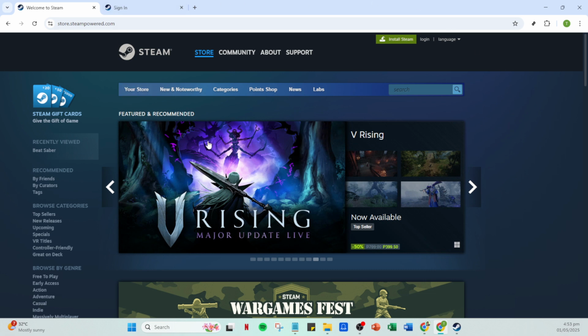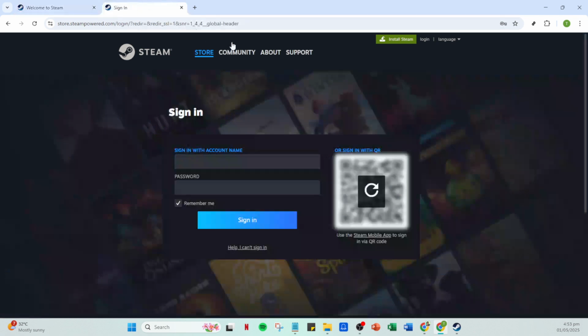You'll need to fill in some basic information such as your email address and select a password. Make sure you choose a secure password that you'll remember. Once you've completed the required fields, confirm your registration by checking your email for the verification link sent by Steam.